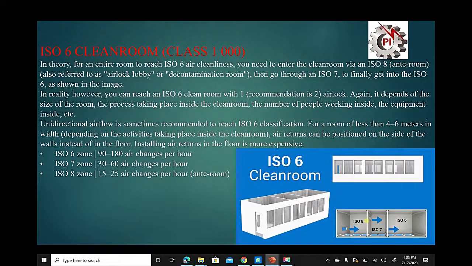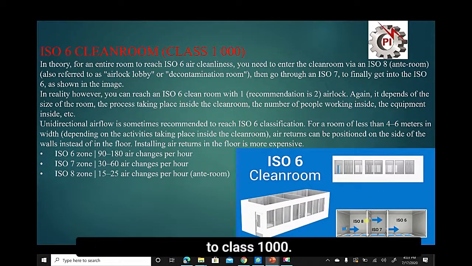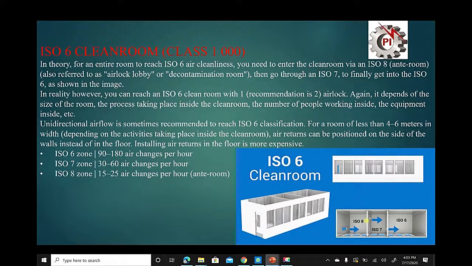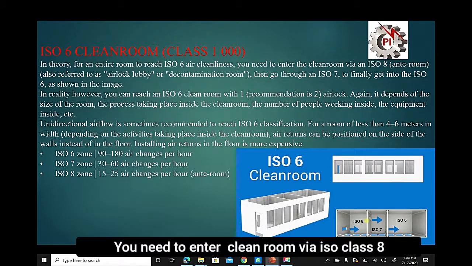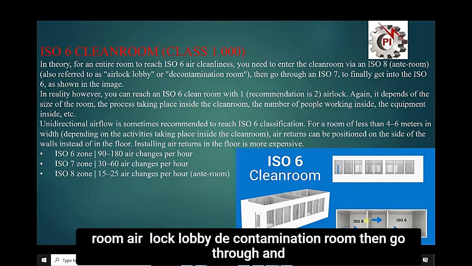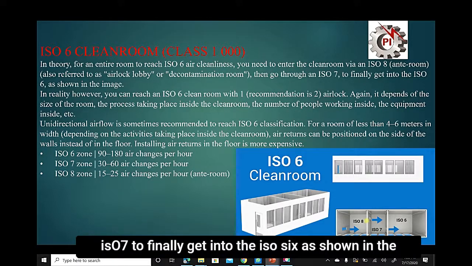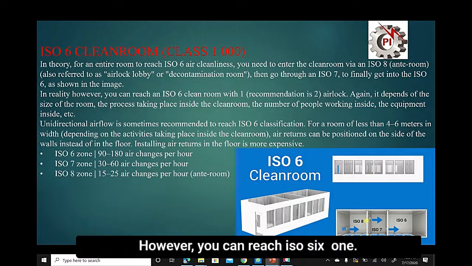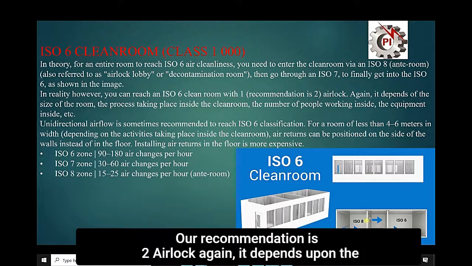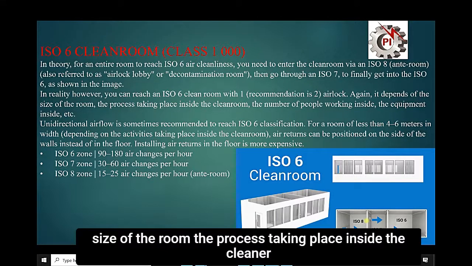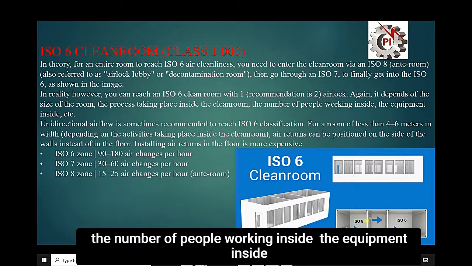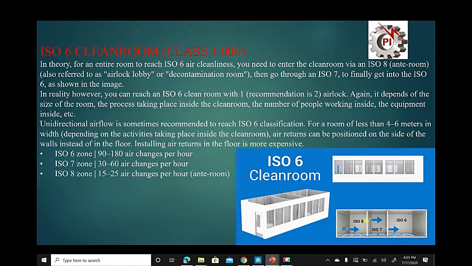Now you will see the ISO 6 clean room, which is equal to class 1000. For ISO 6 air cleanliness, you need to enter the clean room via an ISO 8 anteroom, meaning airlock lobby or decontamination room. Then go through an ISO 7 to finally get into the ISO 6, as shown in the image. In reality, however, you can reach an ISO 6 clean room with one, or the recommendation is two, airlocks. Again, it depends upon the size of the room, the process taking place inside the clean room, the number of people working inside, and the equipment inside.